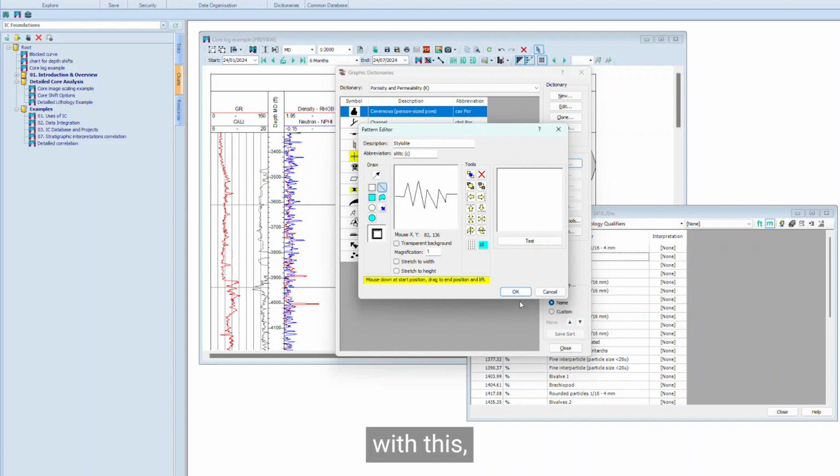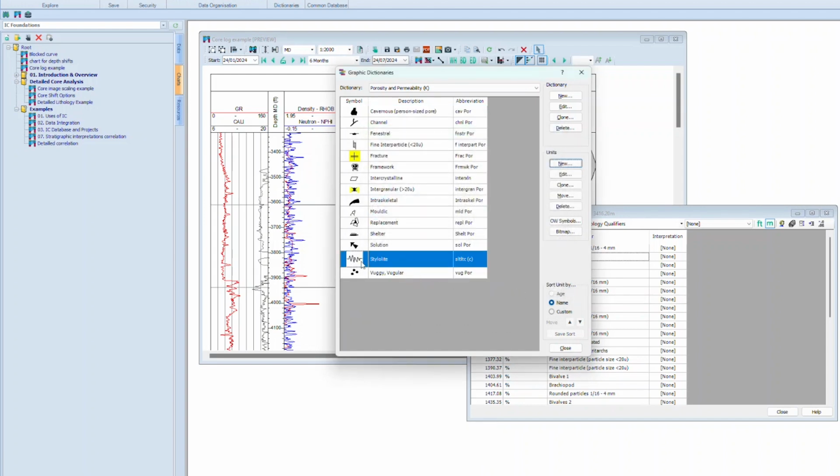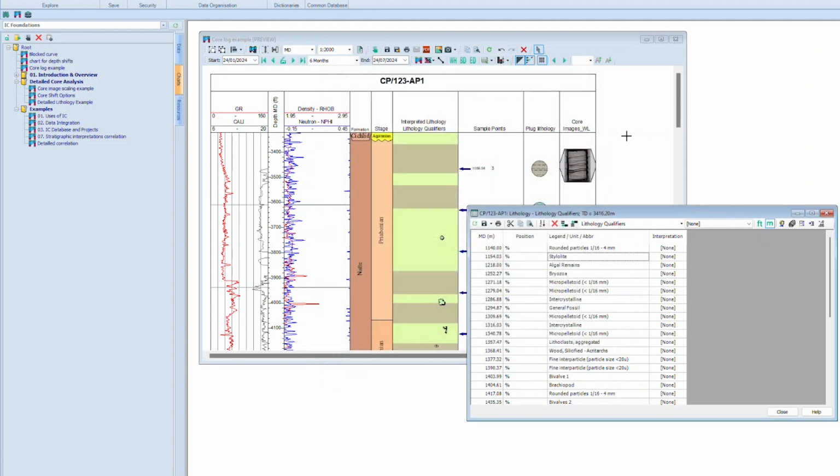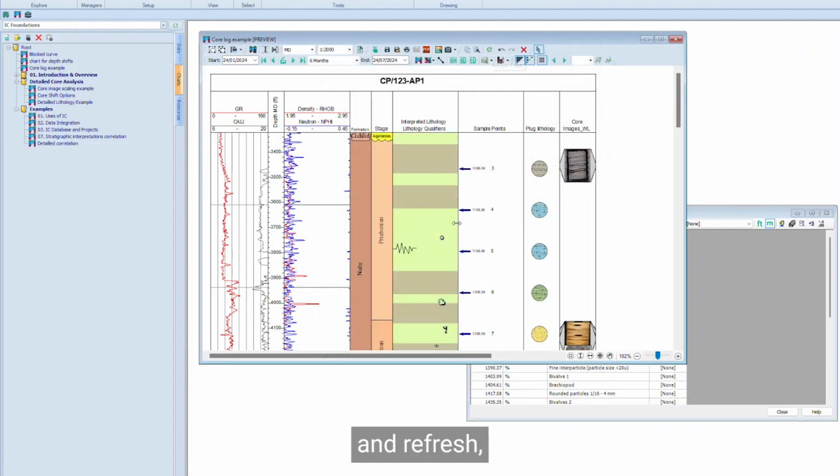and when I'm happy with this I can click OK, and the new symbol is now added to my Graphic Dictionary. When I come back to my chart and refresh, the symbol now appears.